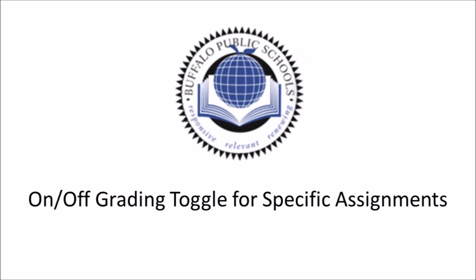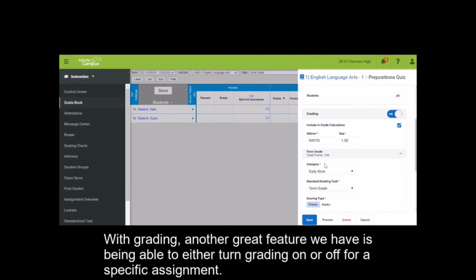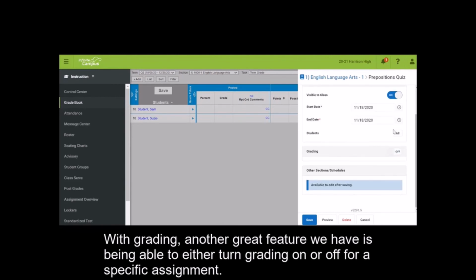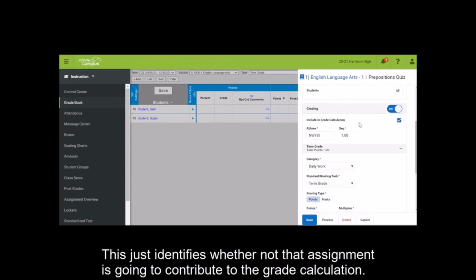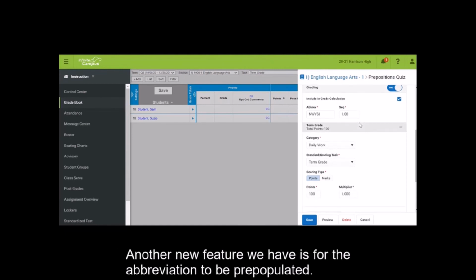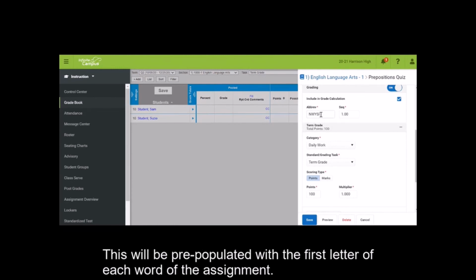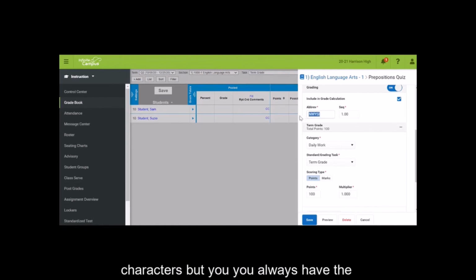With grading, another great feature we have is being able to either turn grading on or off for a specific assignment. This just identifies whether or not that assignment is going to contribute to the grade calculation. Another new feature we have is for the abbreviation to be pre-populated. This will be pre-populated with the first letter of each word of the assignment. This field is still 5 characters, but you always have the ability to change.